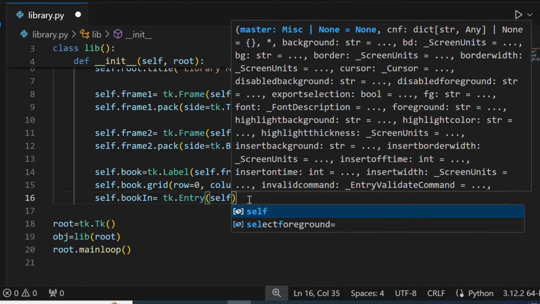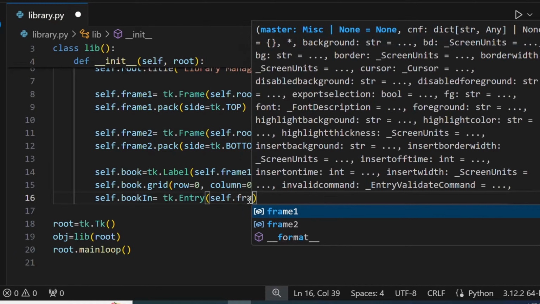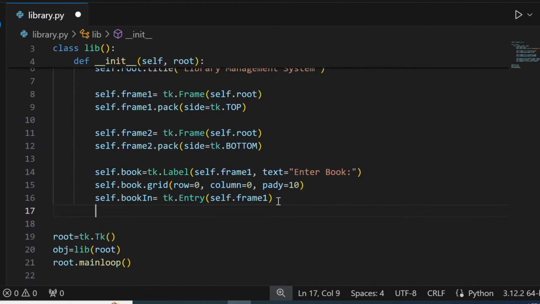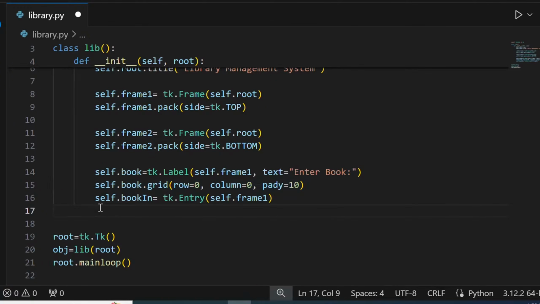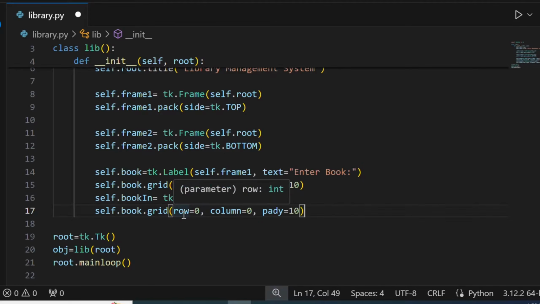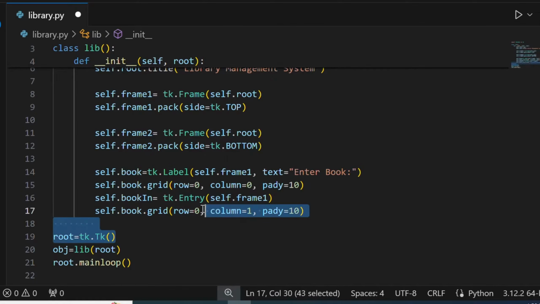So here I will use self.frame1 as a parameter, and then I have to set its position too. So I will copy it, okay, because it will remain the same with a few changes. So I will copy it and then I will paste it next. And now I have to set it in the first row but in the second column. So here I will use column 1 and row 0. It means its row is the first row and the column is the second column. Okay, but the padding is the same.